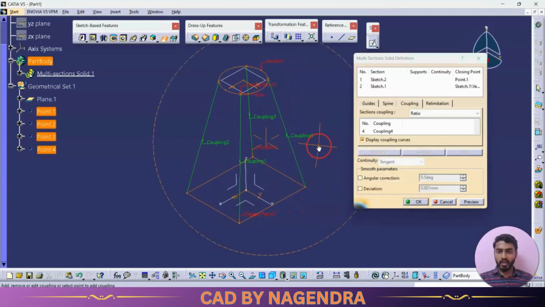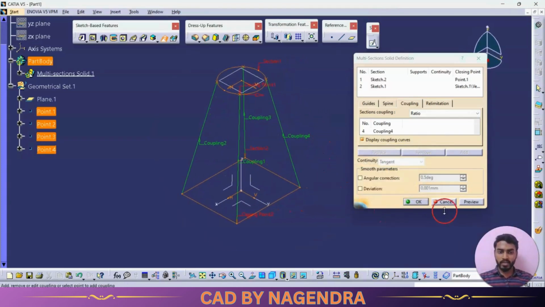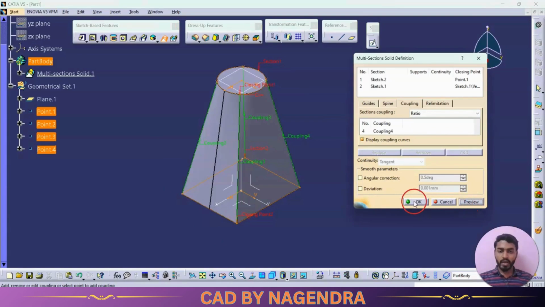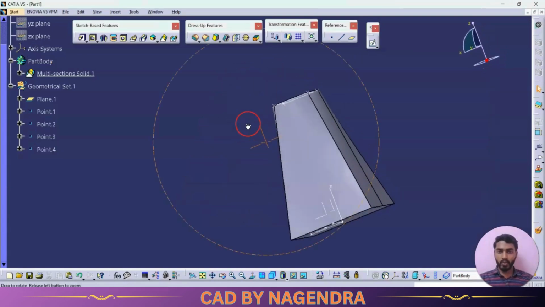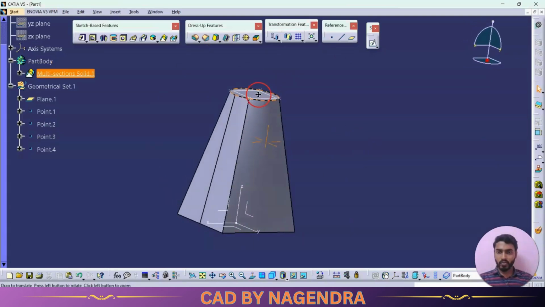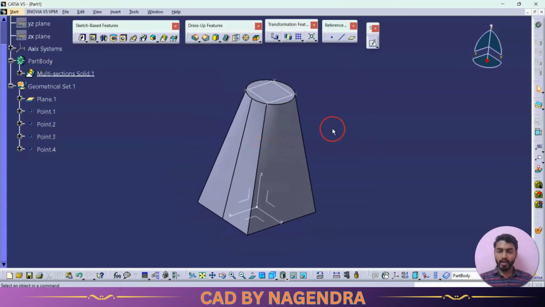Now as you can see, all 4 couplings created. Just if I go for preview, directly material will be added properly like this. So in this way you are able to add material between 2 different sketches by using this multi-section solid.